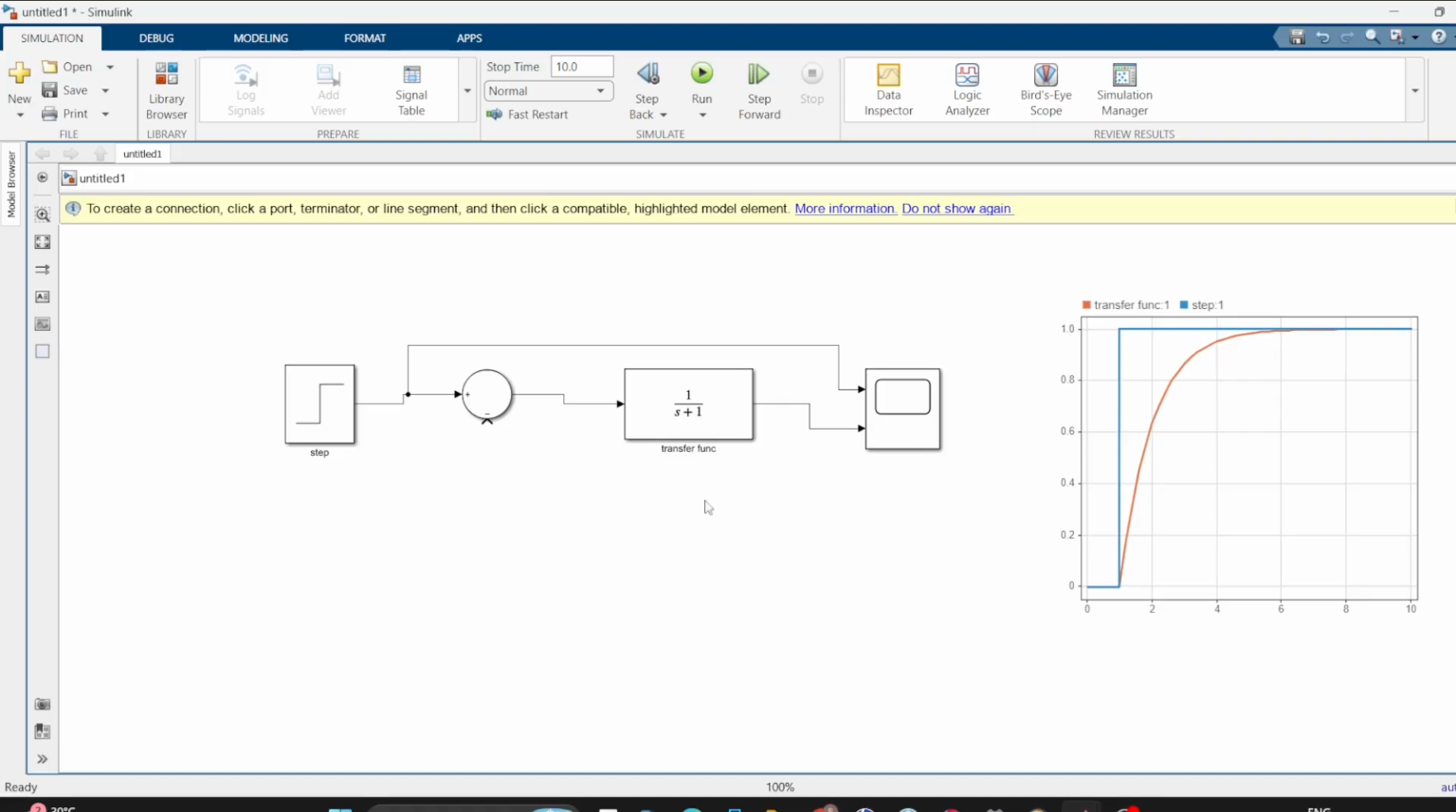If we use the negative feedback system, the amplitude of the transfer function will decrease. We will see that later. But right now you can see that for the open loop system, the amplitude of transfer function is 1.